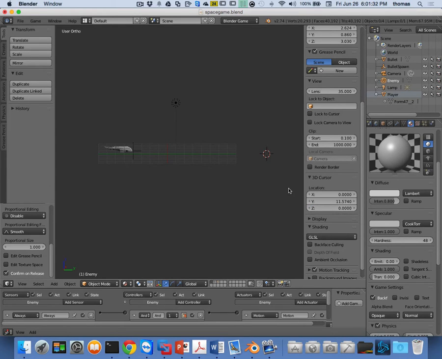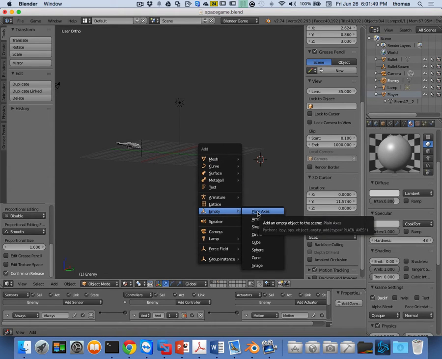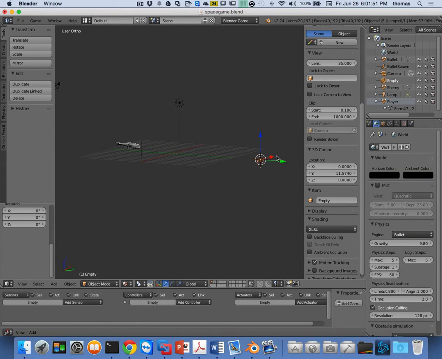So there's 0, 0. This is going to be my spawning point over here, right? And I'm going to create a new spawn location for my enemy spawns. I'm going to press Shift A, and I'm going to go into empty. And again, I can use a plain axis for empty. Here it is, right? I'm going to rename this empty, so it's enemy spawn. Okay, there's my enemy spawn.